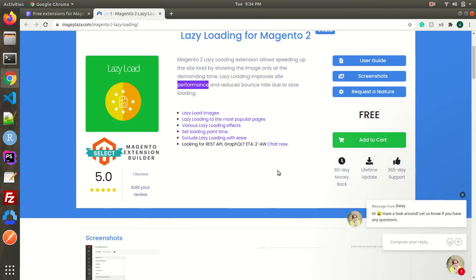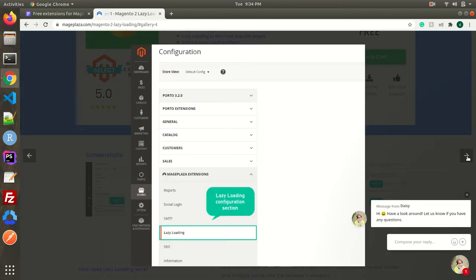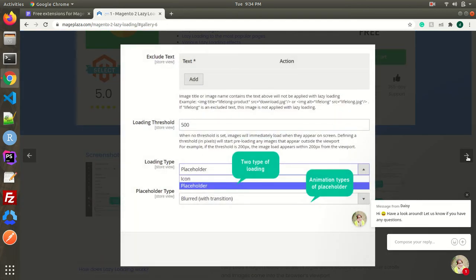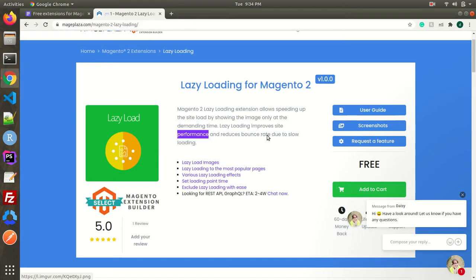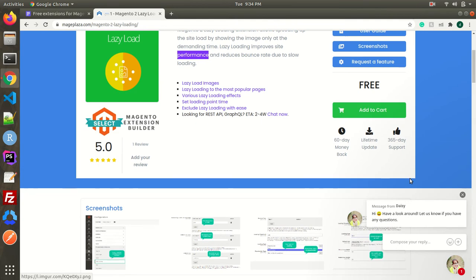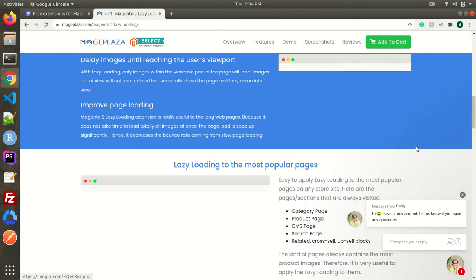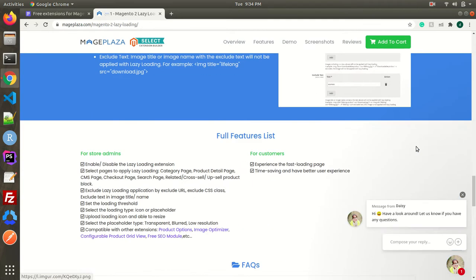And over here, this is the Maze Plaza extension, and these are certain screenshots that they have provided, which is basically the configuration part in the admin. And over here we have the user guide. They are giving a 60-day money back guarantee and lifetime updates. These are certain topics that they have covered.